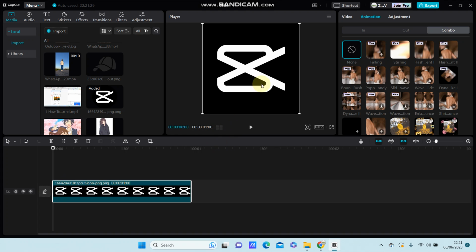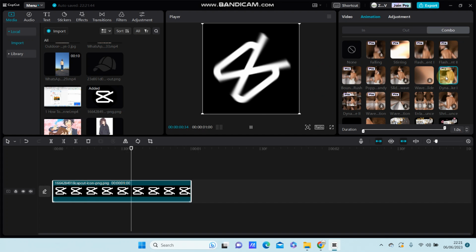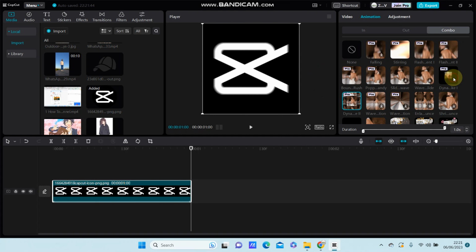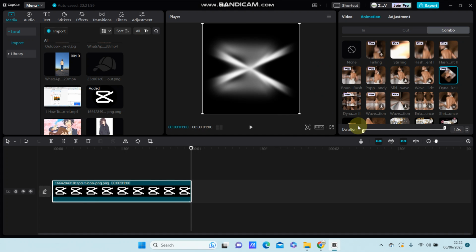So super simple, you're just going to go to animation. Select combo animation and here's the dynamic check. And I need two options, dynamic check 1 and dynamic check 2 can try this animation. Right, just for the duration.